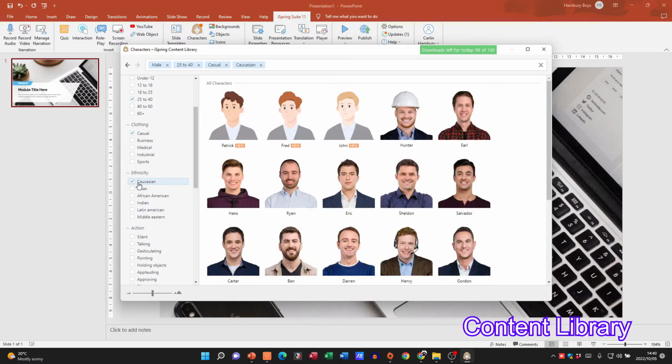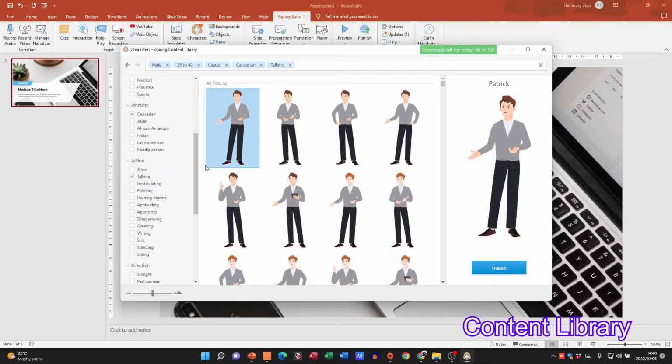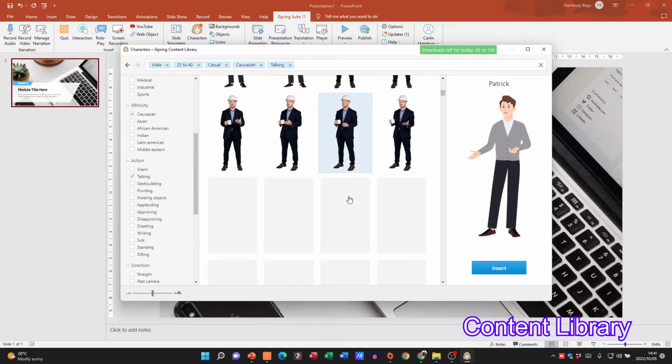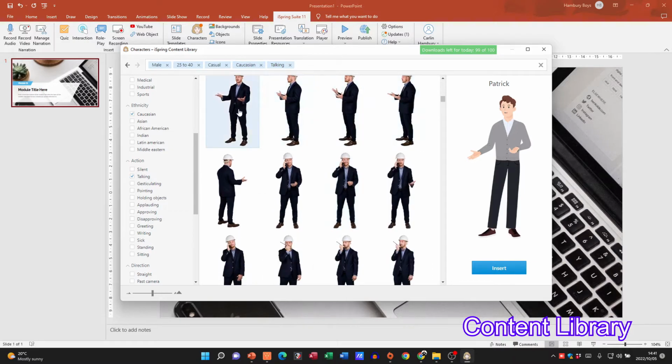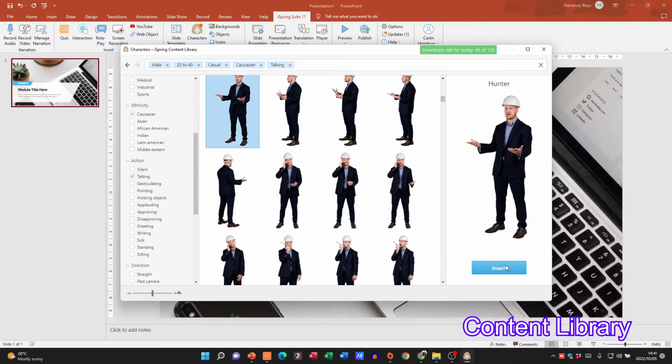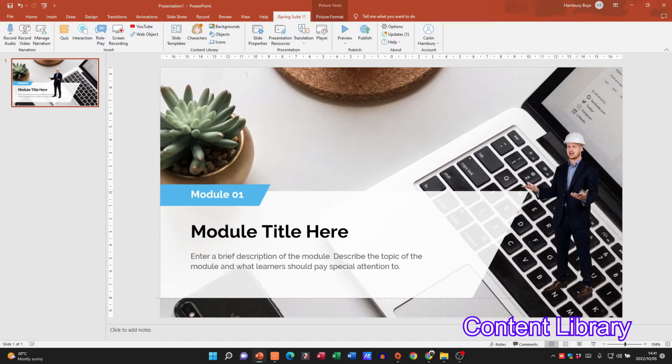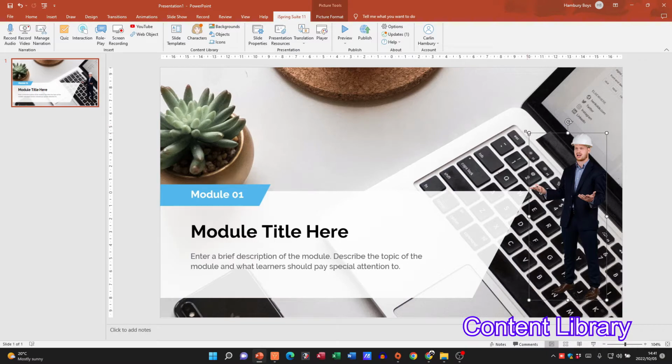I want him to be a Caucasian, and I want him to be talking. Okay, do you see how I filtered that through? And have a look at all the different options I have. So I'm going to go with this guy over here, and I'm going to say insert, and you'll see there in PNG format already.